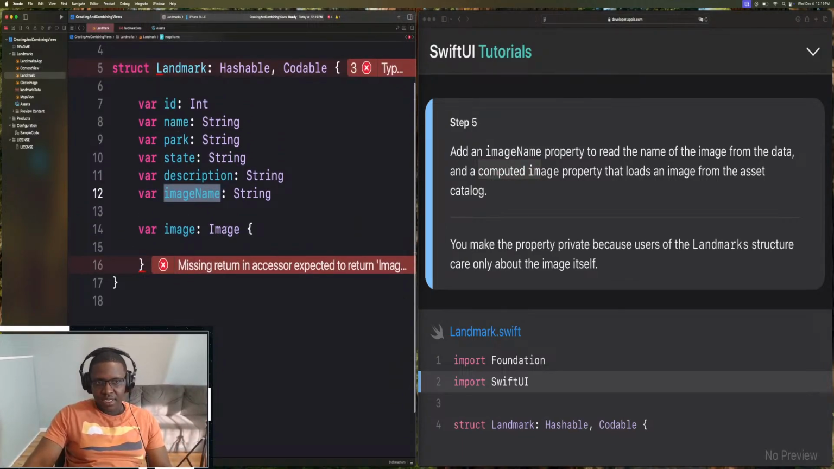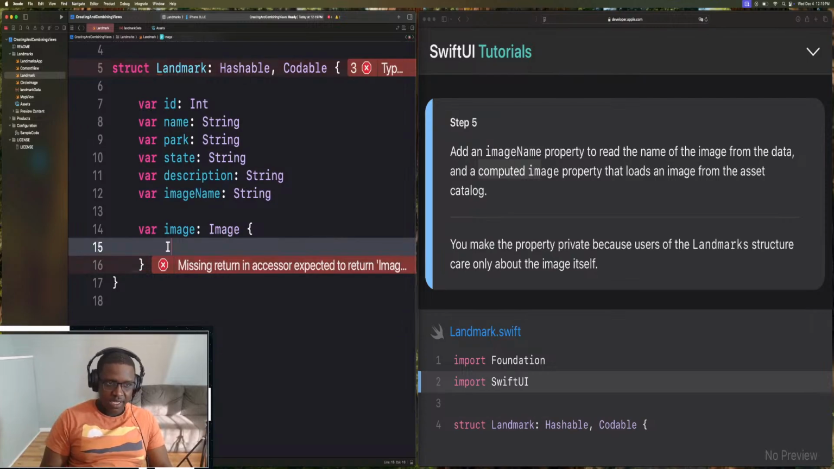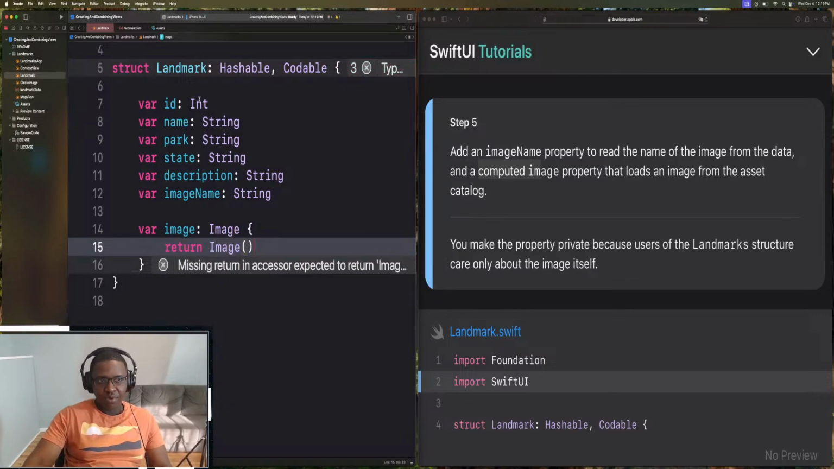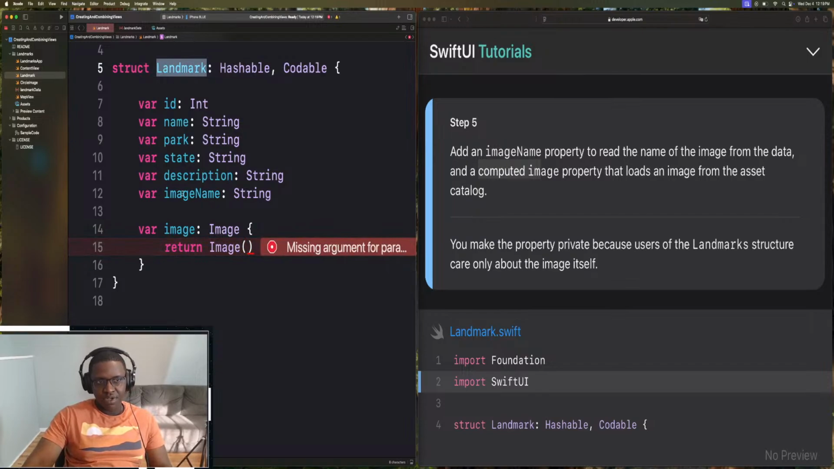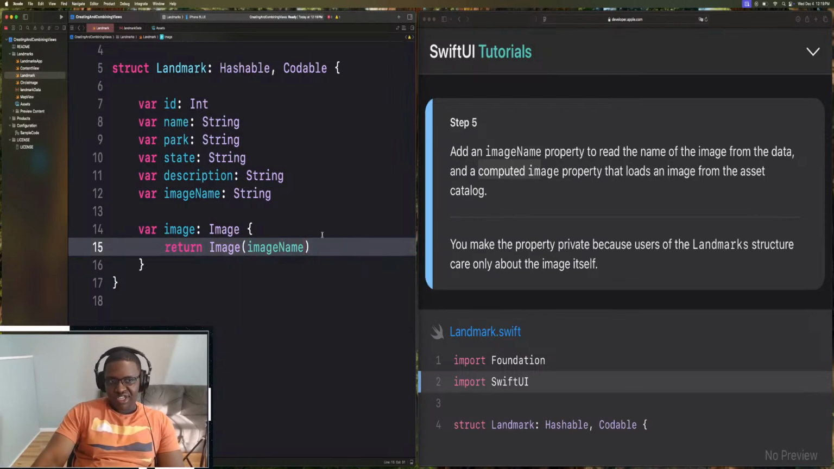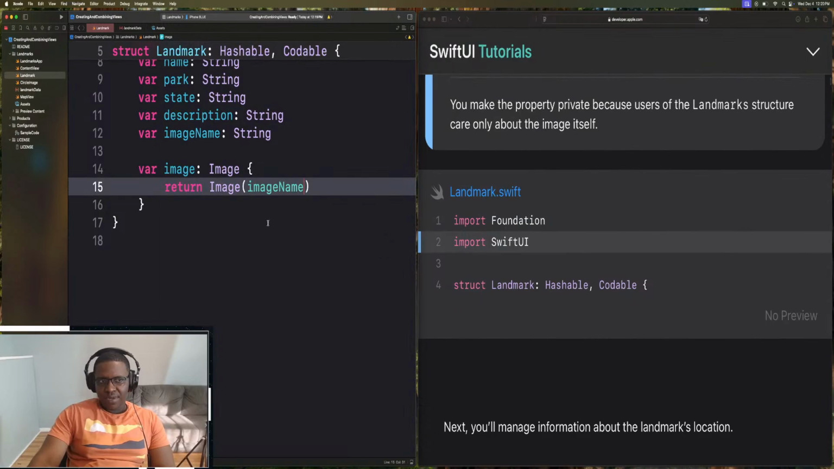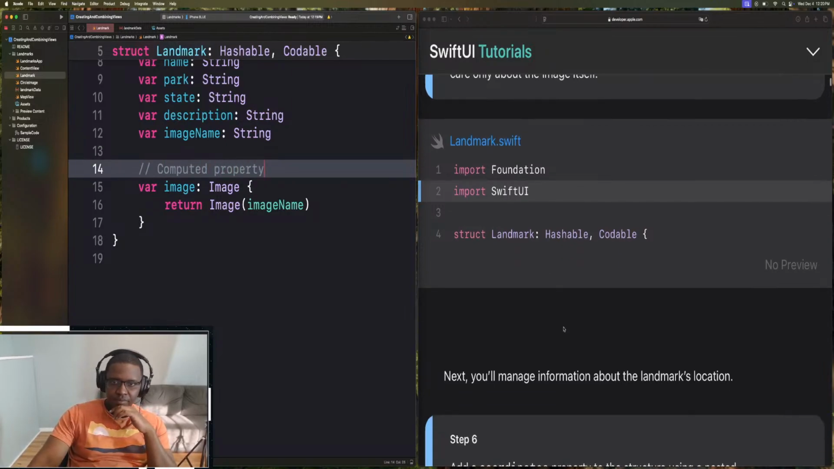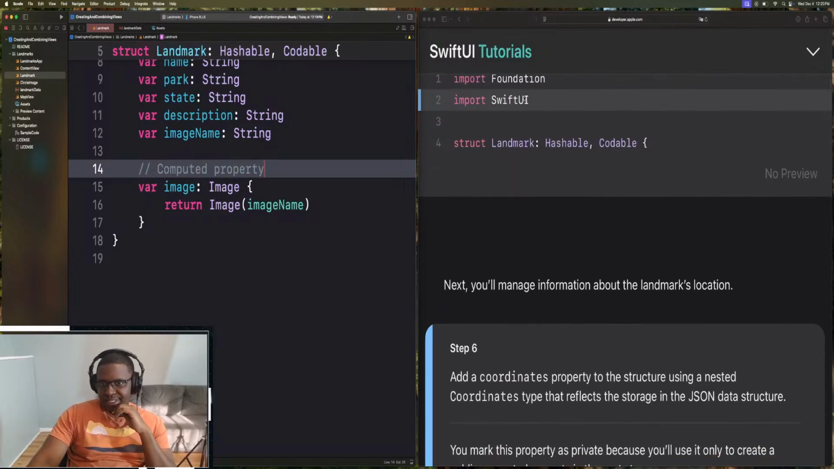So to create an image here, what we could do is say something like image, and have it return Image. And then for the name, remember our landmark struct already has something called imageName. So we just have to pass this inside here. And now we get rid of that error. Not sure why Apple didn't include that, but basically this is how you create a computed property. So I'm gonna put this here. Computed property. All right, so they added in the SwiftUI import and handled that.